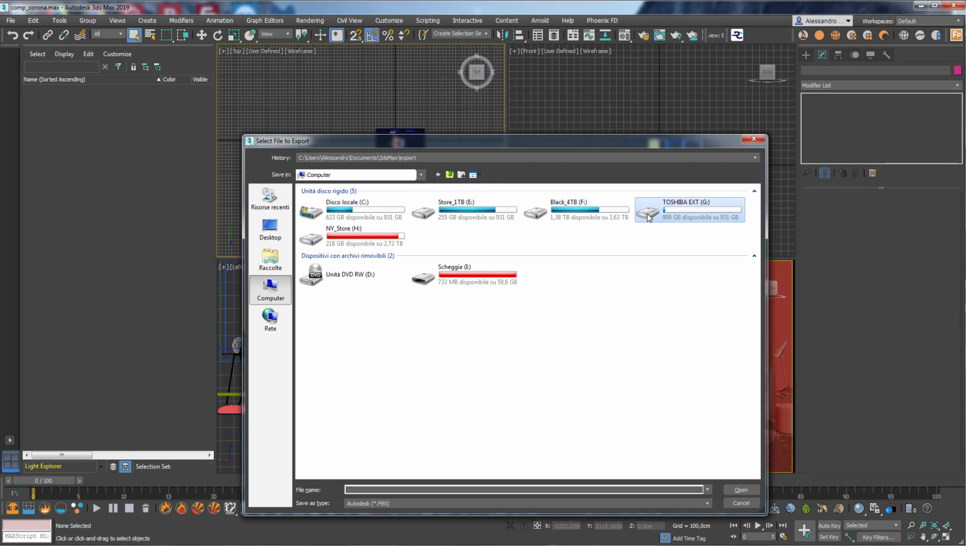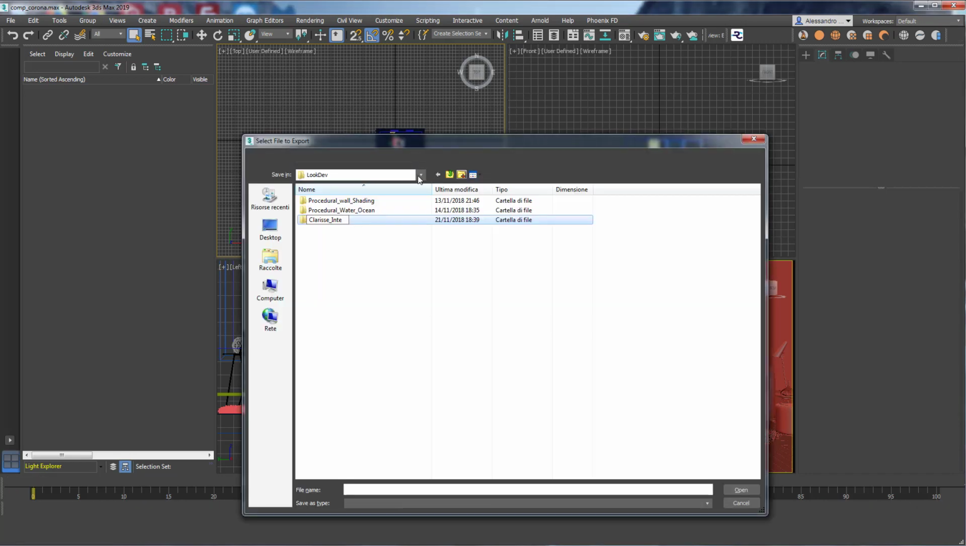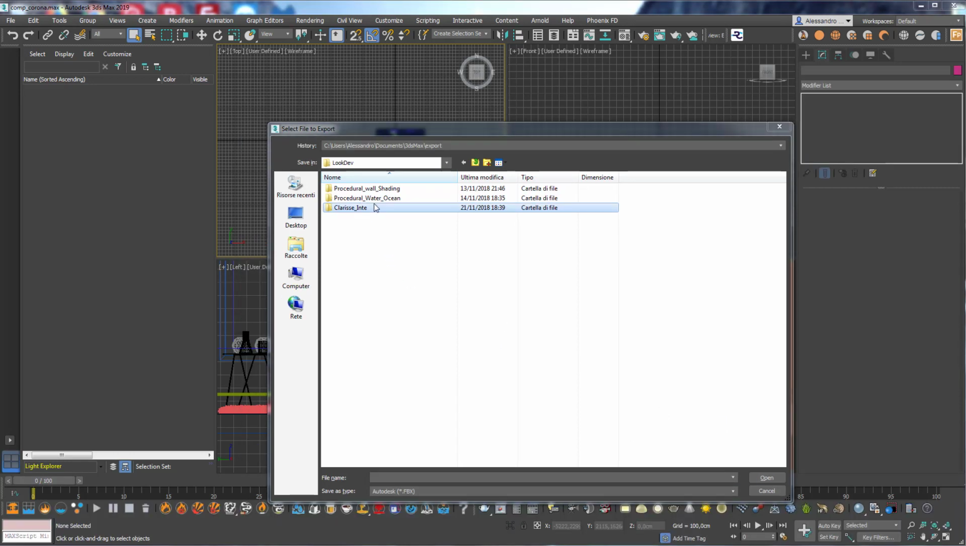and let's go in the right folder. So let's go there, and let's create Clarisse interior. That's the autosave. Okay, just a moment. So interior part 1.